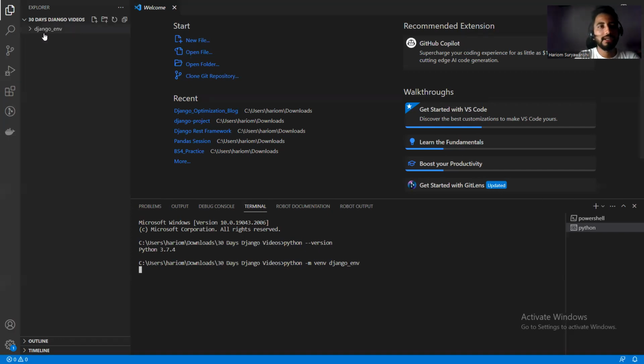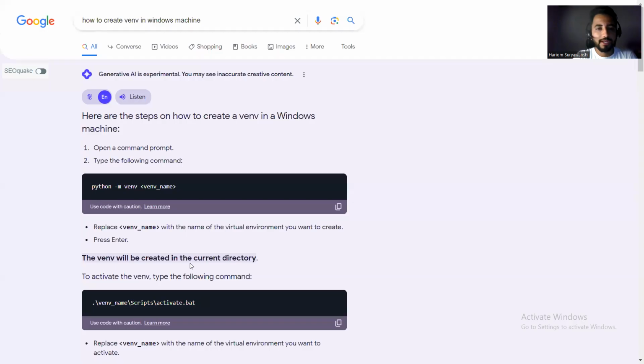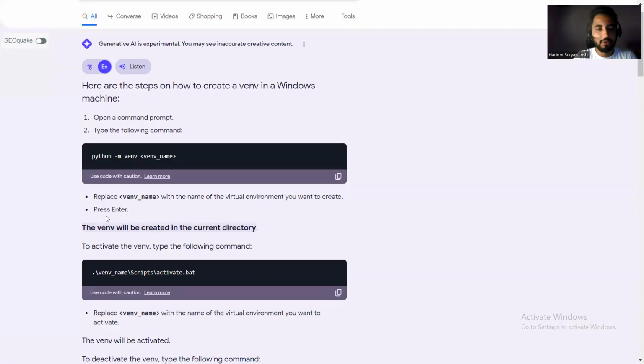So you can see this is the directory you got. django_env includes Lib and Scripts. We will see how you can activate it. It will take some time. Let's move to the next. So now we created the environment and then we want to activate it. So we will run this command.